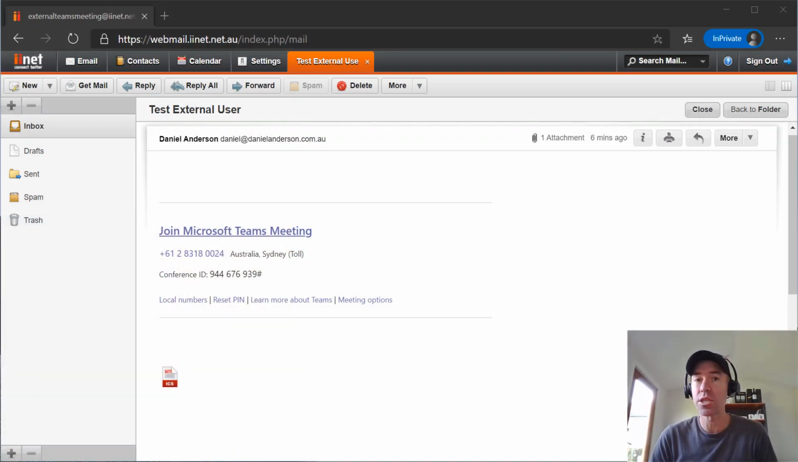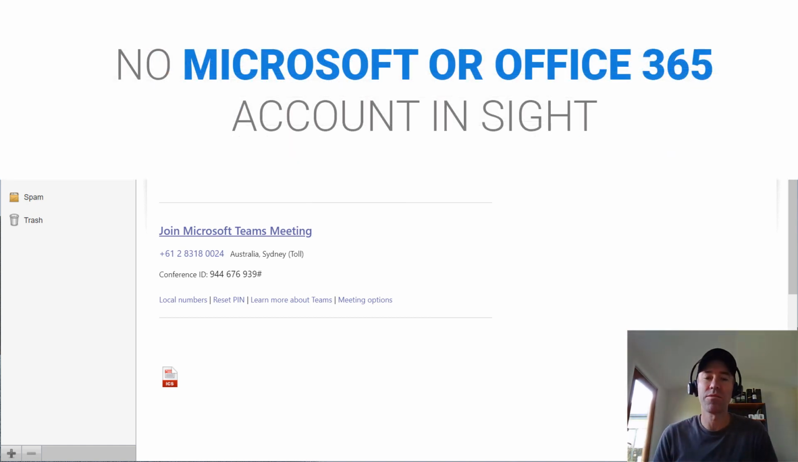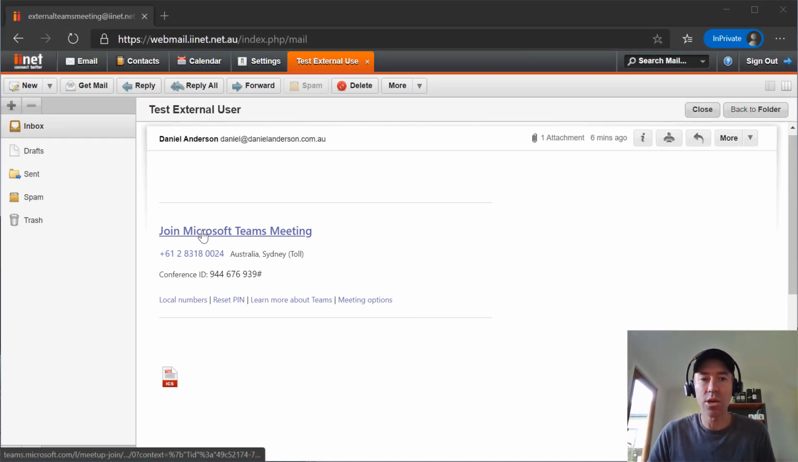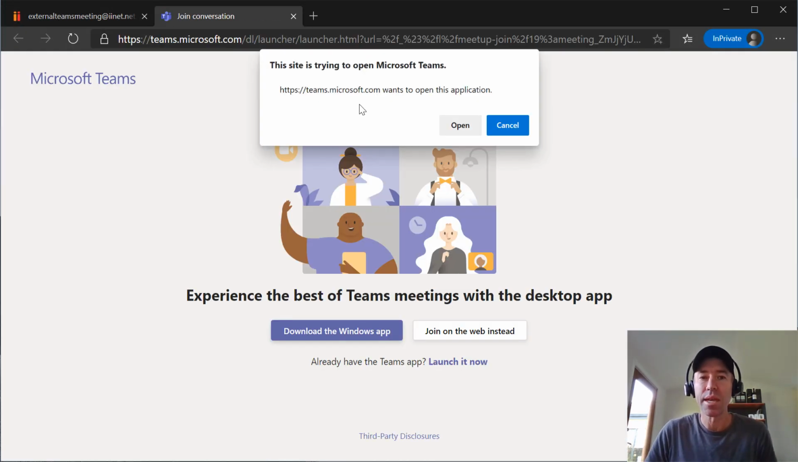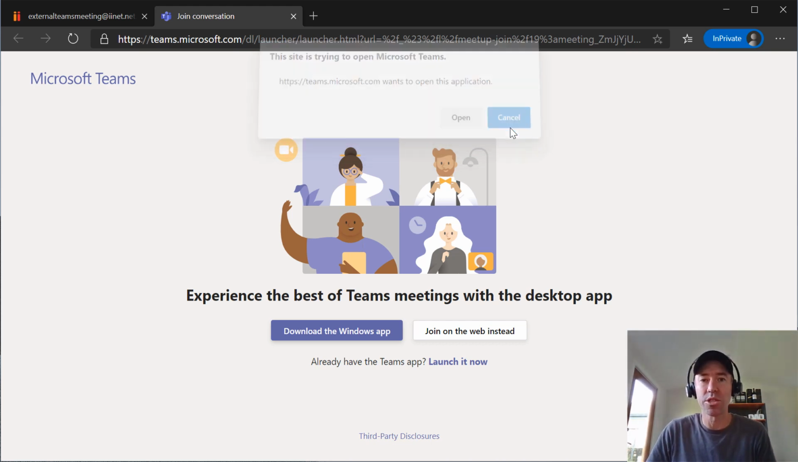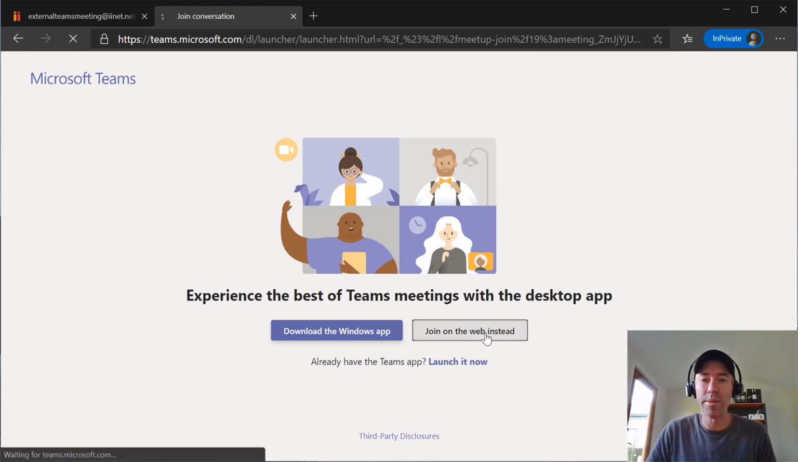Pretty simple. All right, so I've sent a Teams meeting invite to this external account, no 365 account, no Microsoft account, and we just click on Join Teams Meeting. It's trying to open up Microsoft Teams because I've got it already installed on my computer. I'm just going to cancel that. Now, as an end user, what they can do is join on the web instead.